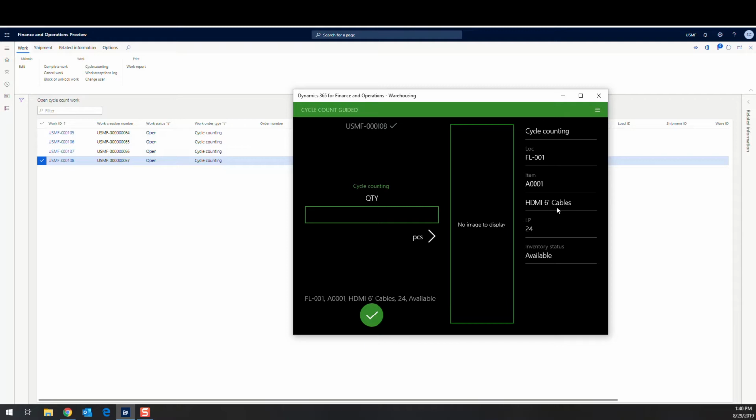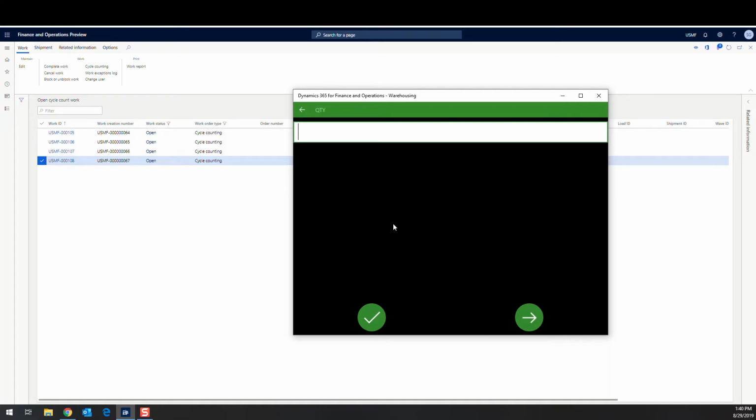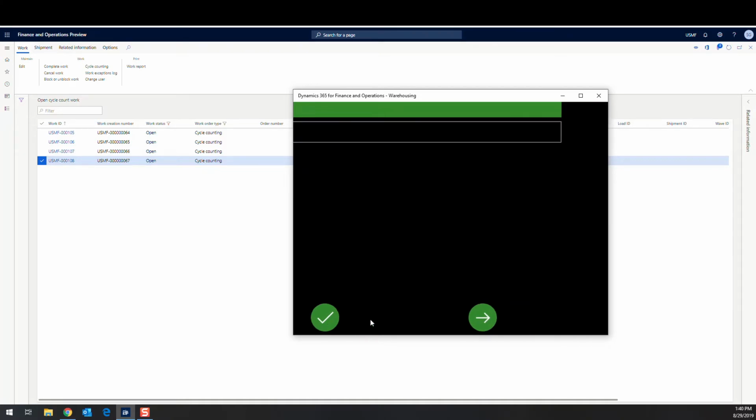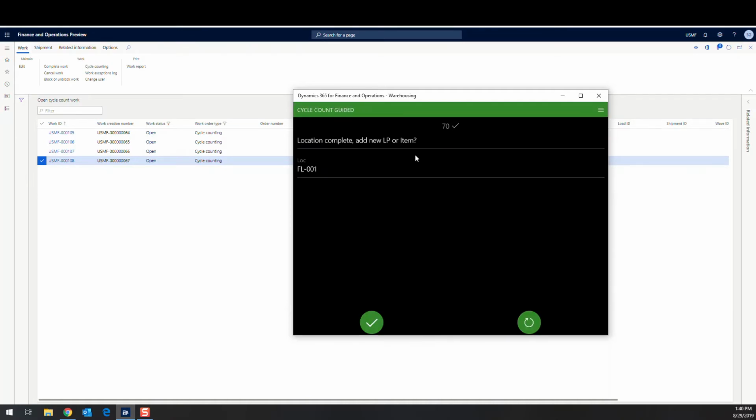It's HDMI 6-foot cables. So what we're going to do here is we're going to go in and put in our values. So I'm going to say I've got 70 there, and we're going to say OK. And that location is complete. Or if there's another item in that location, I could hit this button here, and it'll let me scan another item. For example, if there's another item there. Okay, so we'll go ahead and hit OK there.